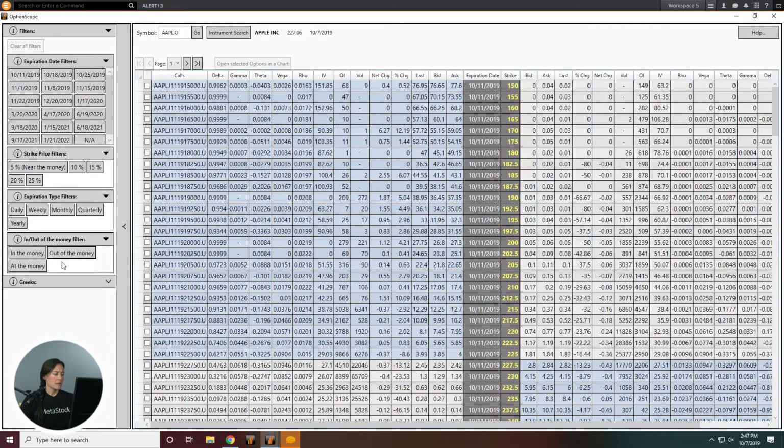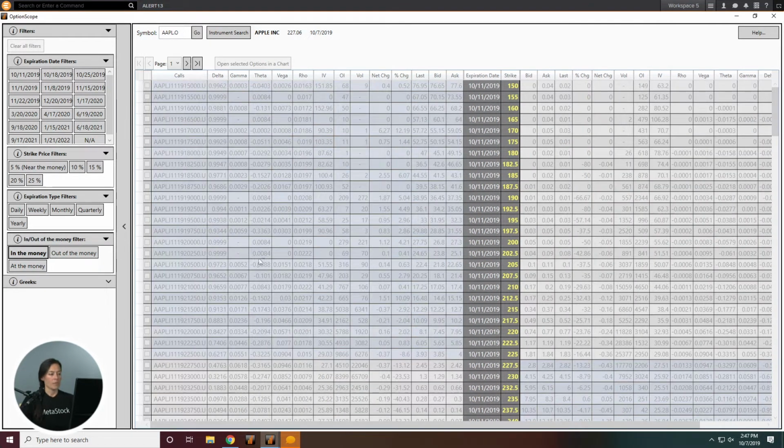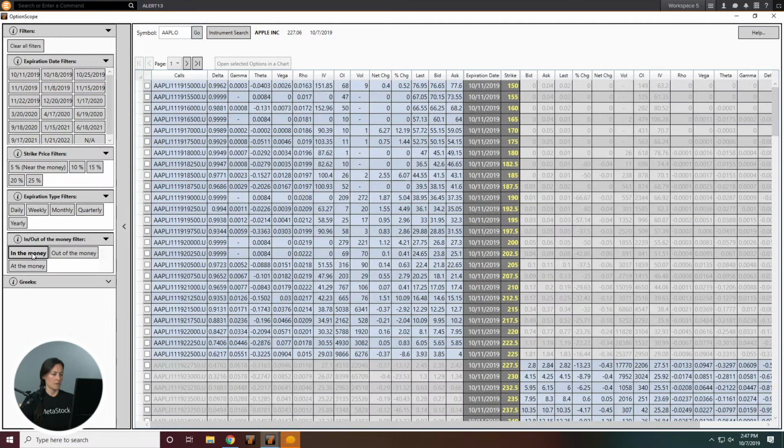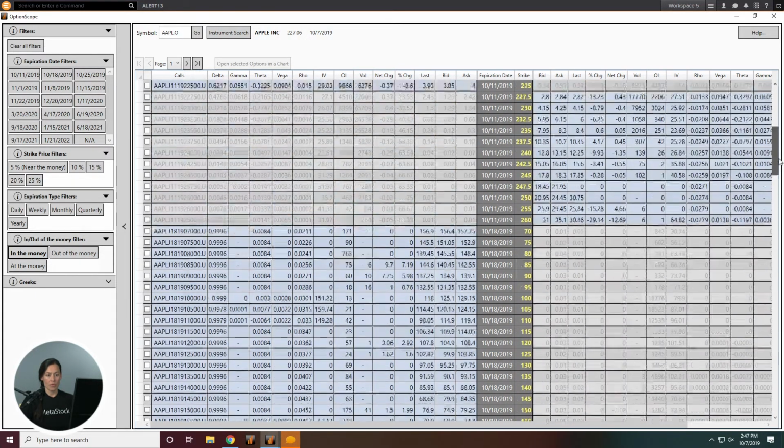There is another thing, let's talk really quickly about in the money and out of the money. So if you click on in the money, it's going to filter and highlight. So for the call side, it will highlight the call options, blue, that are in the money. And we'll do the same for the puts.